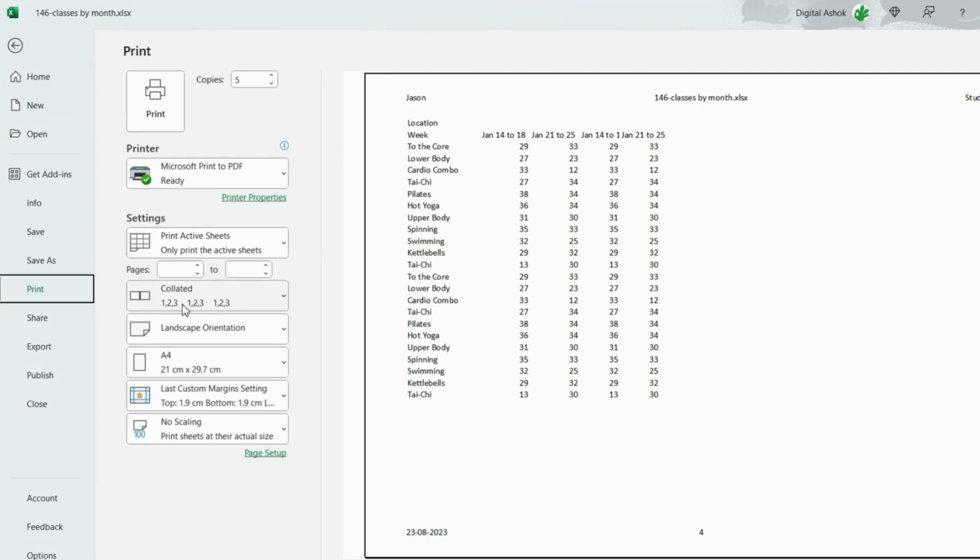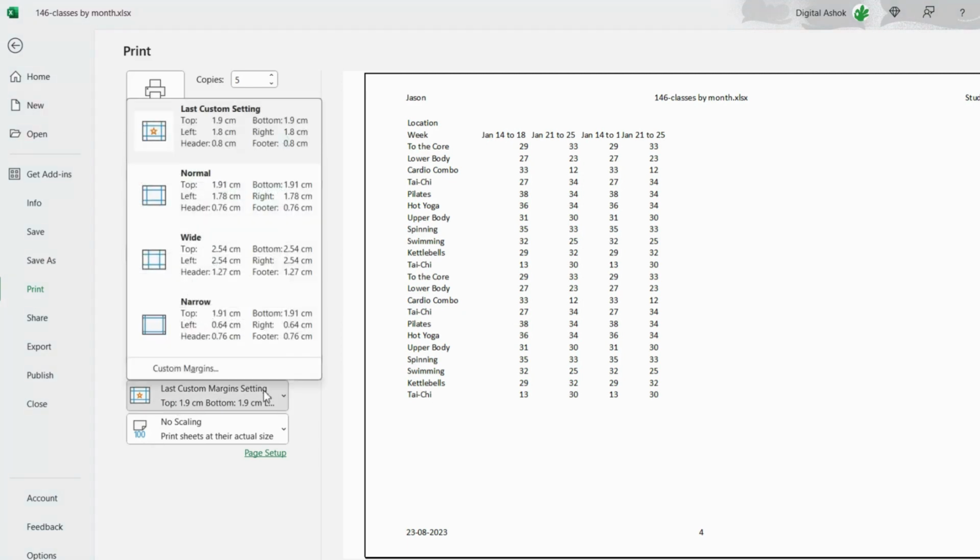And collated, uncollated is, if you are taking multiple copies, how do you want to take them? All first pages first, or one set, second set, third set, like that. You can select collated or uncollated here. And orientation: landscape means horizontal, portrait means vertical. And here you can select the size of the paper, and here you can select the margins. Either you can select the preset margins, or you can click on custom margin and increase or decrease in whatever way you want.